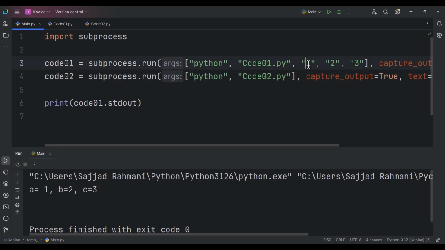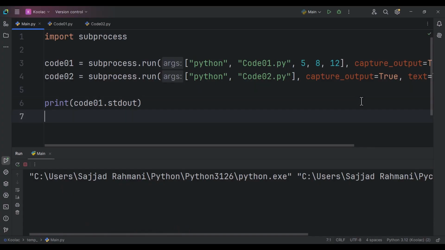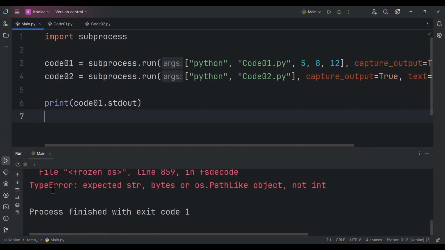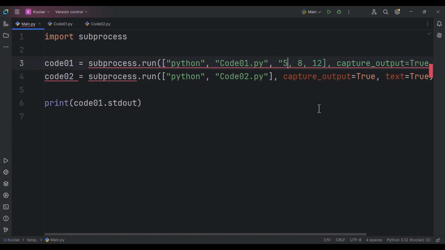And if we pass other things, for example, 5, 8, and 12, and if I run the code, you can see we get another output. But remember that you cannot pass numbers here. You only need to pass strings. So here, instead of these strings, if I pass numbers and if I run the code, you can see it raises an error. It says type error expected str. It means it expects strings, not numbers. So remember that you should not pass numbers. You should pass strings here.